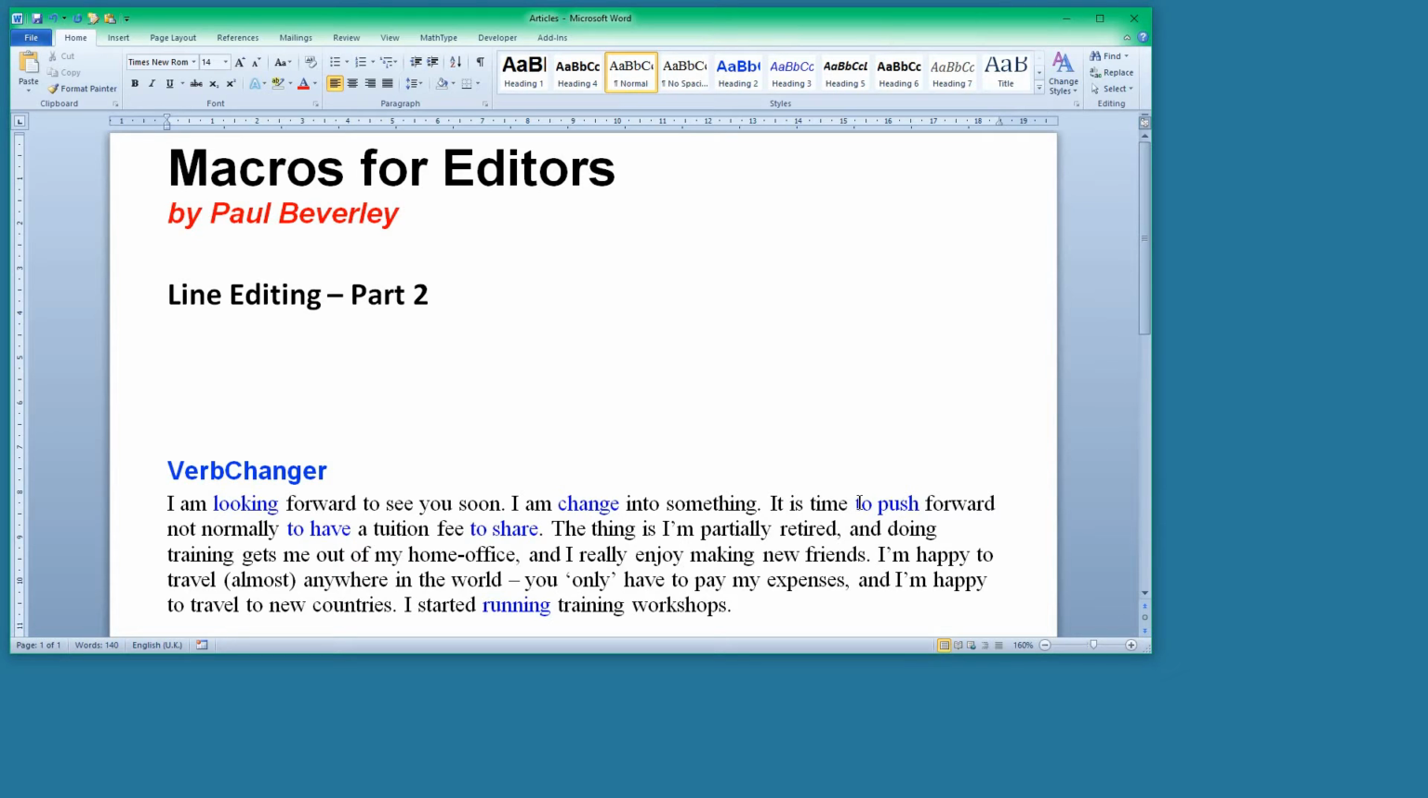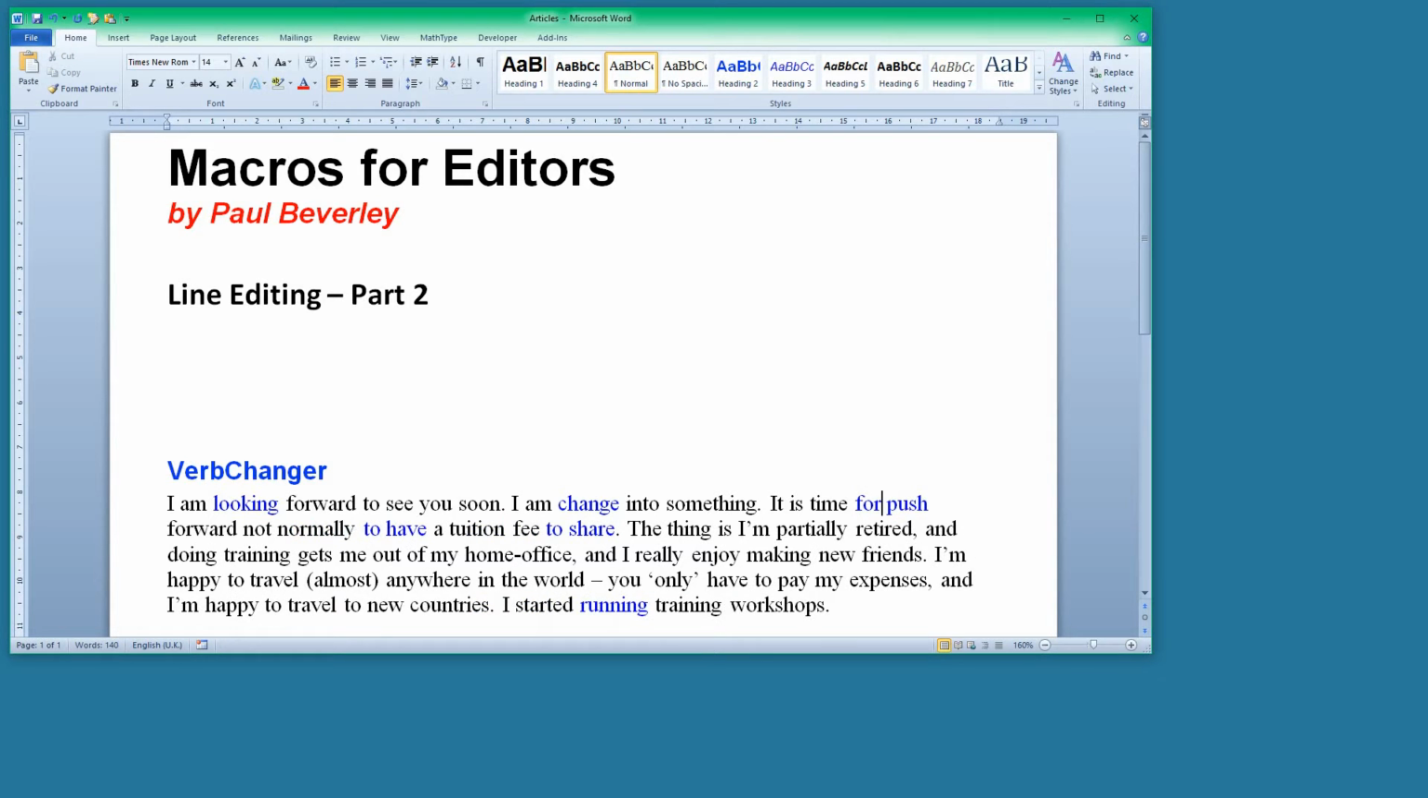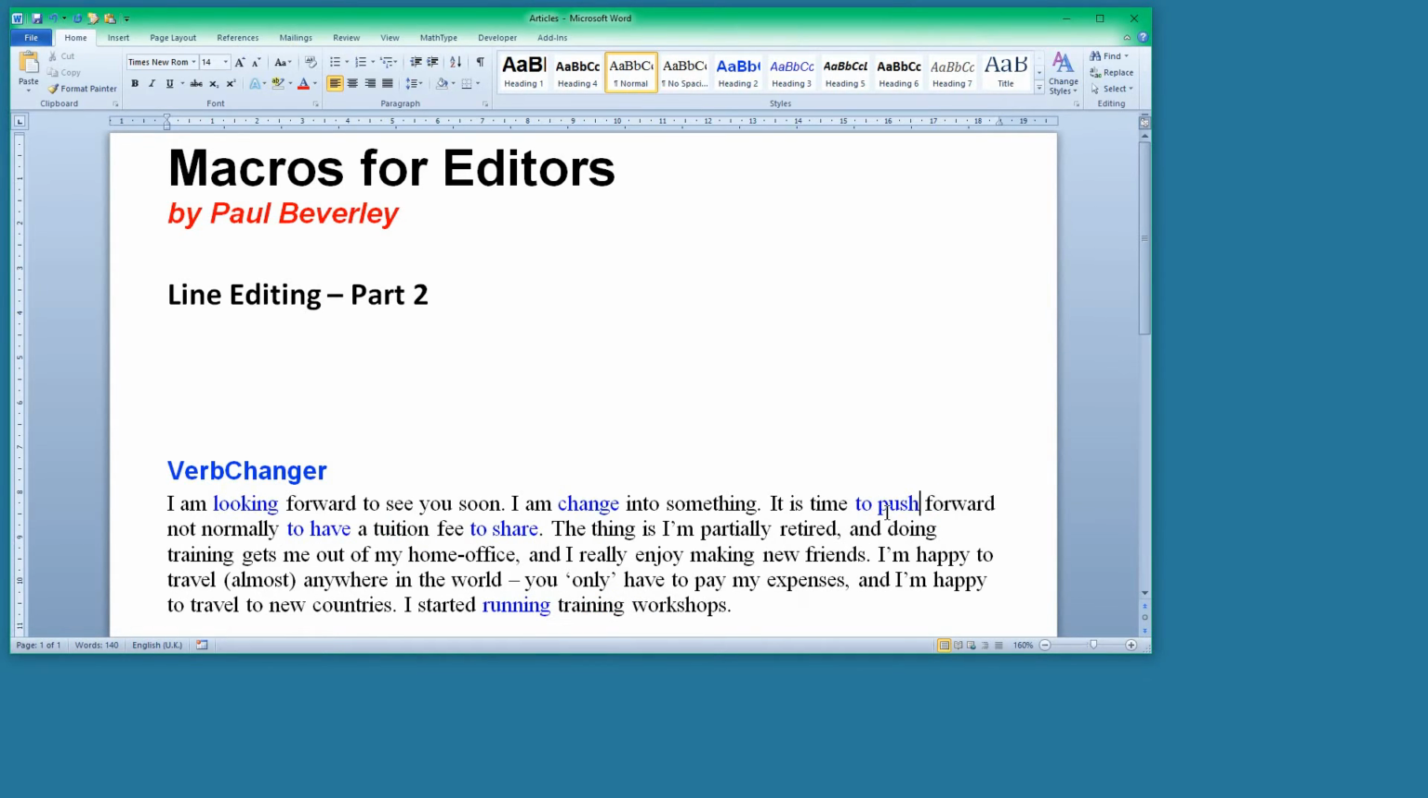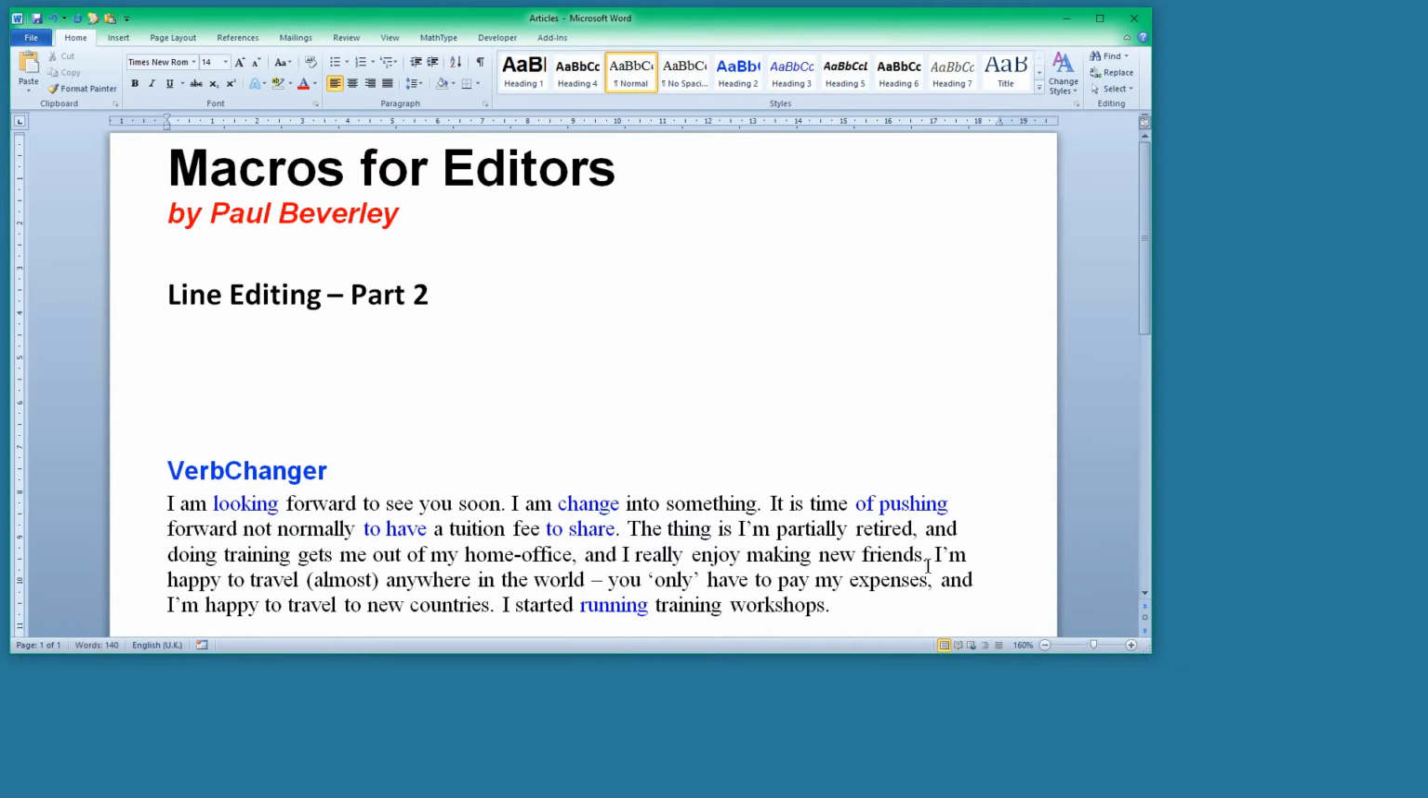Now I also found myself doing sort of to push and turning that into for pushing, so that was okay, but then I thought, well, hang on, I'm doing this quite often, so I then said to myself, right, well, if I click in for and run the macro, I can make it so that it changes it to push. So if I click in to push, it changes it to of pushing.